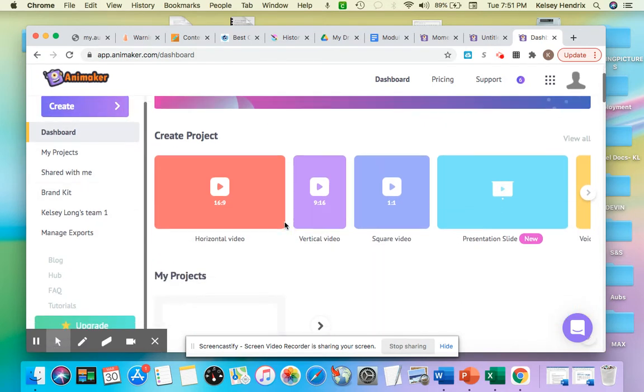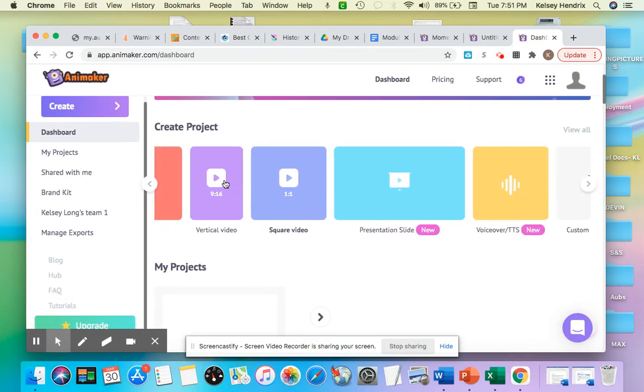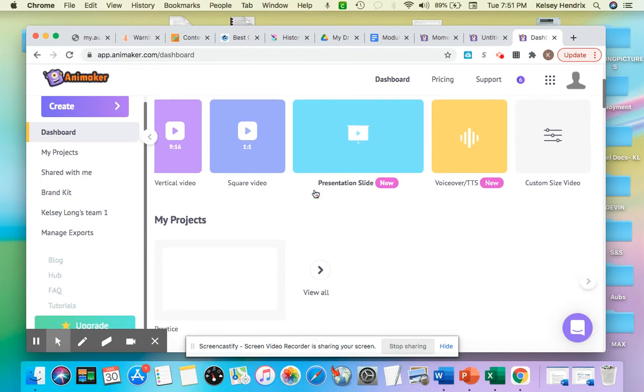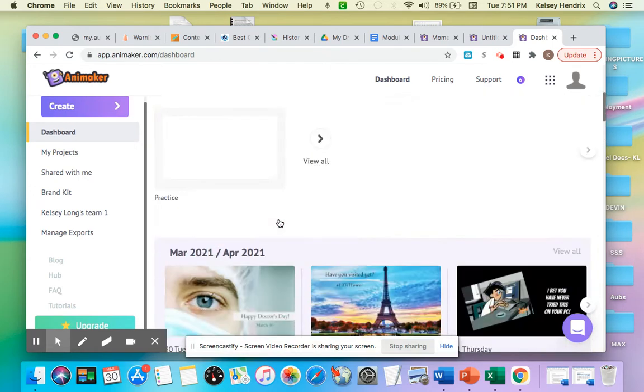You can actually create your own project. You can decide the setting, whether you want it to be vertical, square, or presentation. You can choose a custom size. You can do a voiceover. And they even have some examples of things that other people have made.